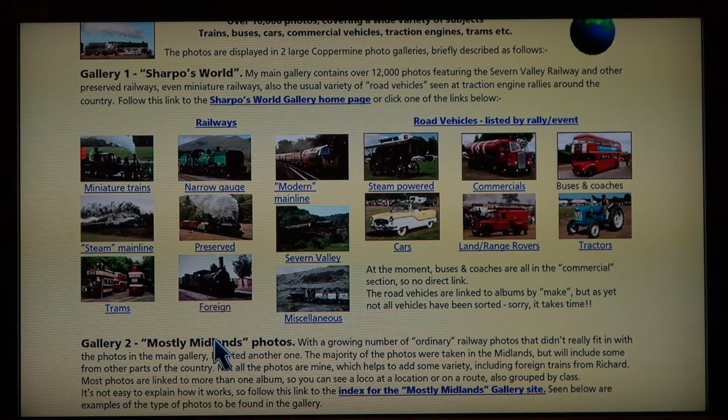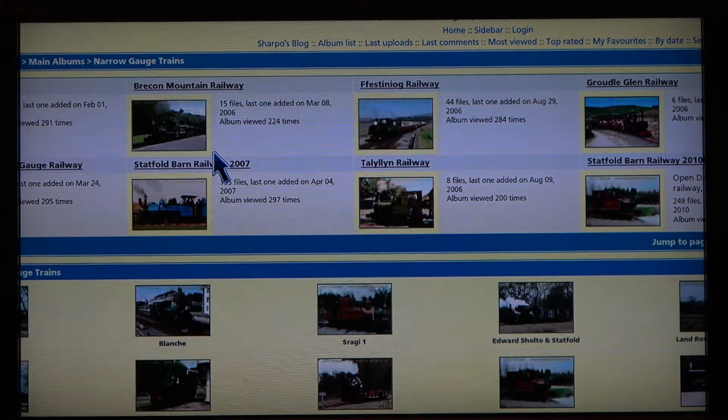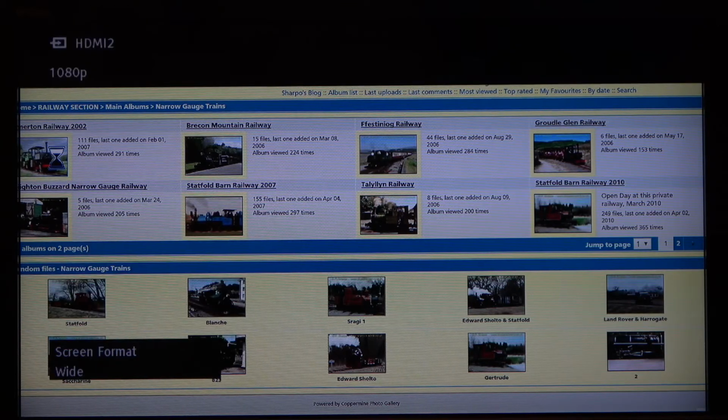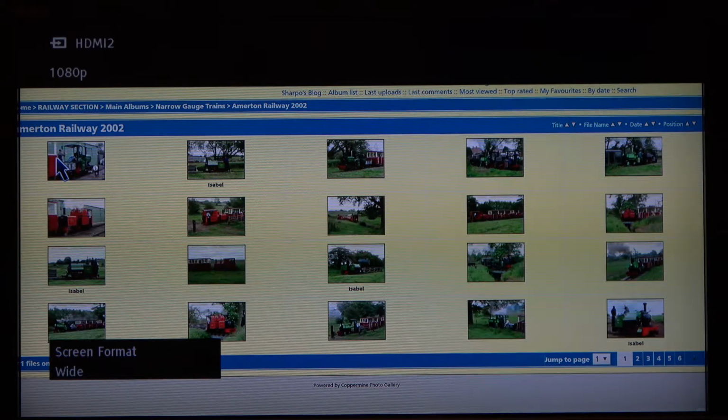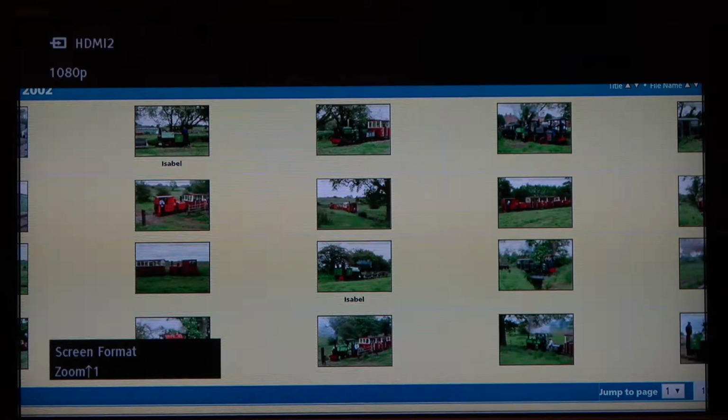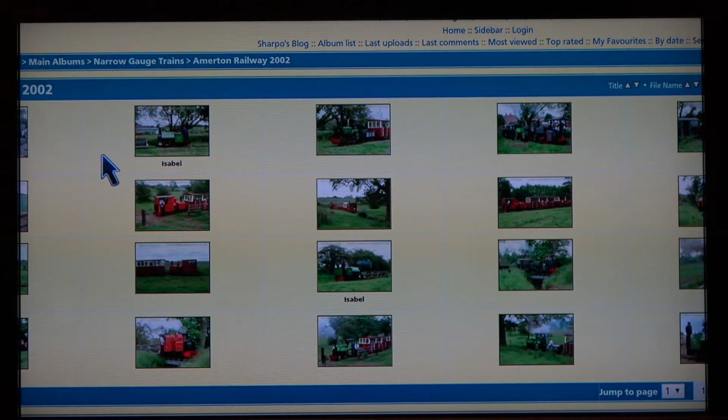Now if I go to narrow gauge, there were some photos that I took with my first digital camera. Which ones were they? Hang on, I've got to go onto the other screen because that one doesn't show you everything. Yes, Amateur Railway. That's what I was trying to find. So we go onto that, go back to the other side screen, get rid of that. Lost my cursor because I'm on that screen. There we go, back up to that corner.